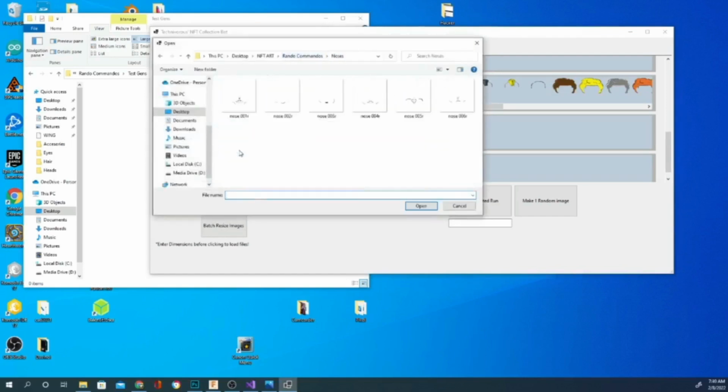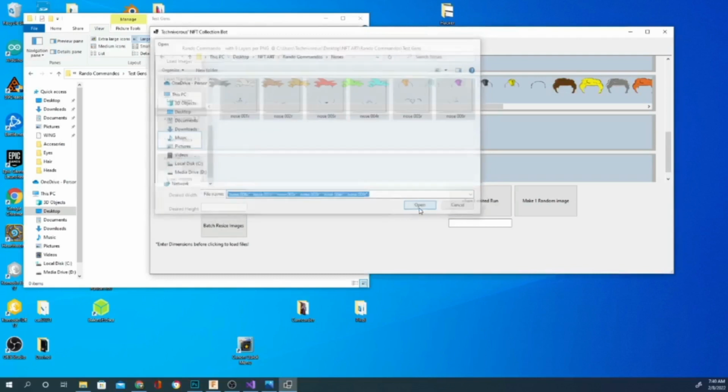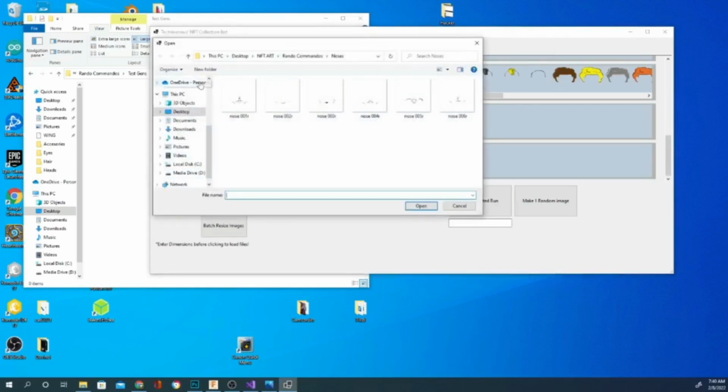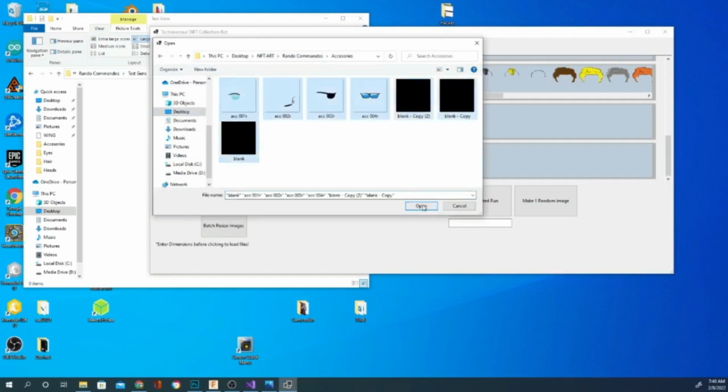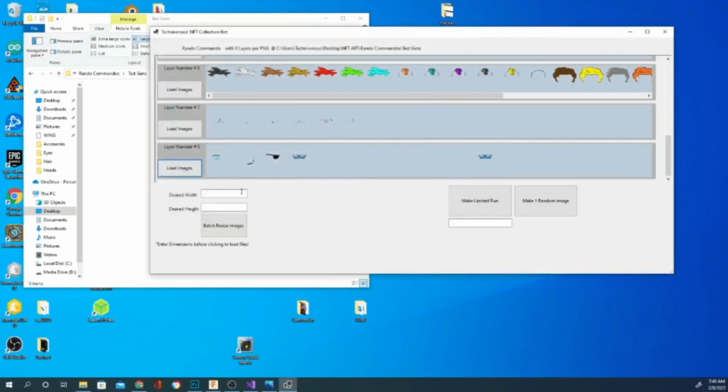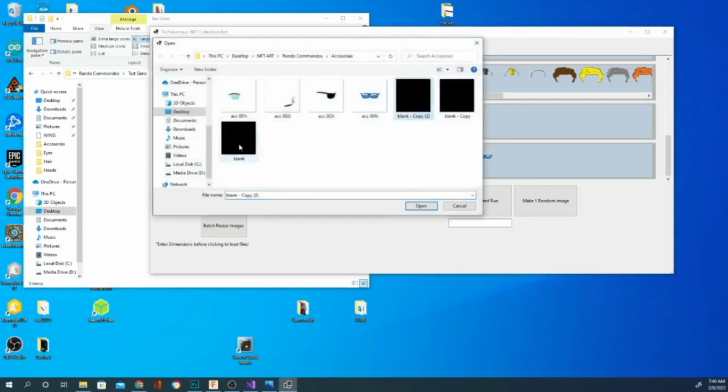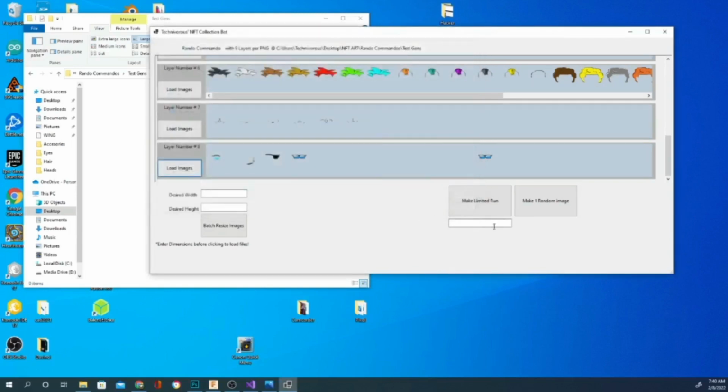Let's go ahead and grab the noses. And then I think the last one here is accessories, yes. And we're going to put in some blanks in here as well. And then we're also going to add in an extra pair of these glasses that will make them less rare, meaning that they'll get drawn more often because there's multiple copies in the pool to draw from.